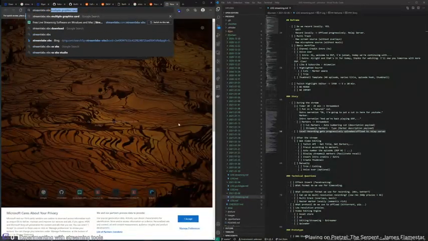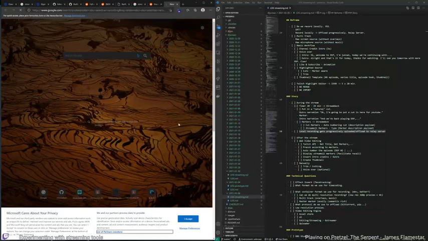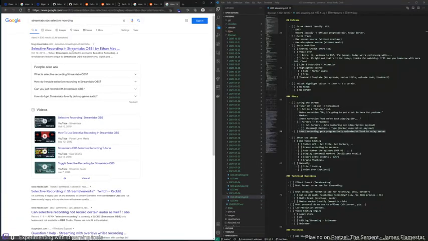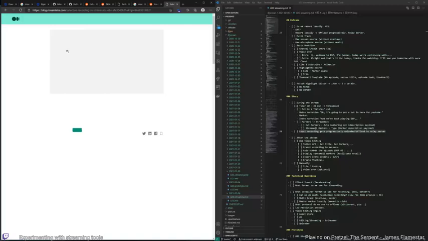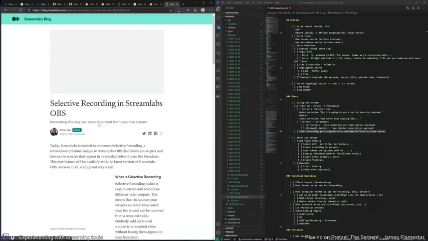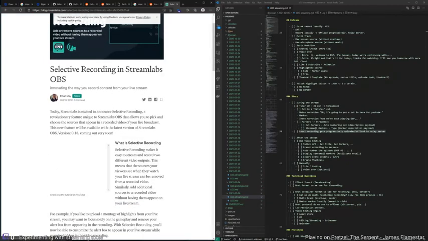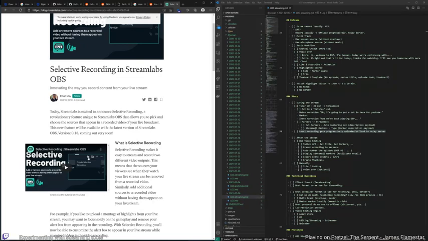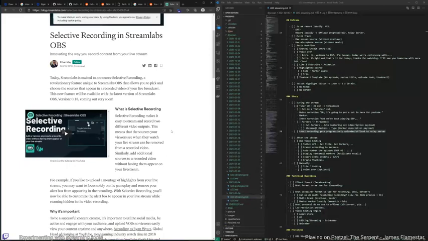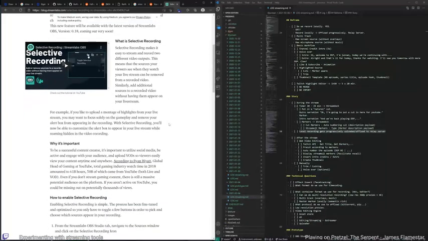Streamlabs OBS selective recording. And maybe it's been there for a while. You can choose the sources that will appear in a recorded video of your live broadcast. Well, that's lovely. That's exactly what we wanted. It's not exactly what we wanted because it means that we lose those tracks. It's not real proper multi-track recording or routing, but it's still pretty good.